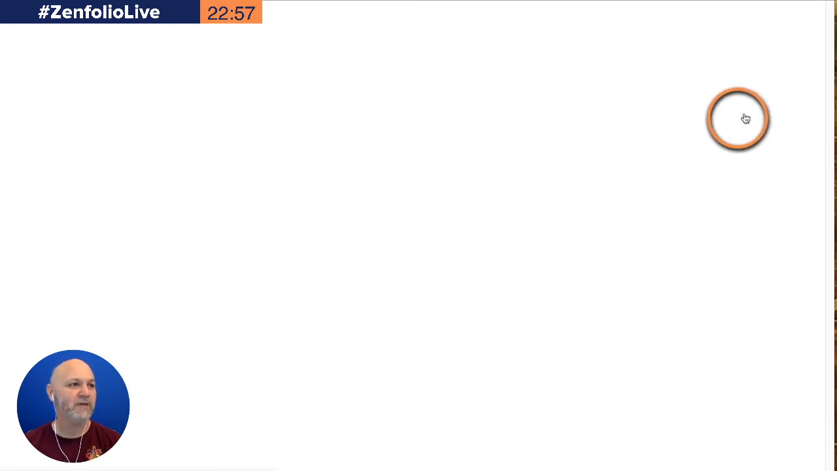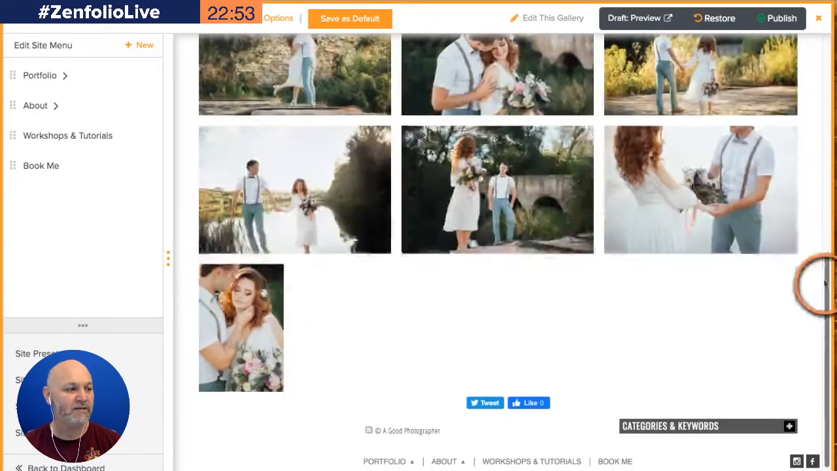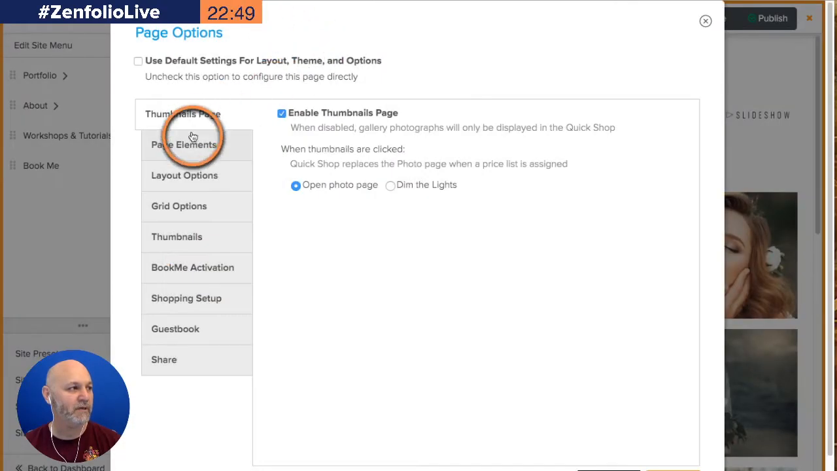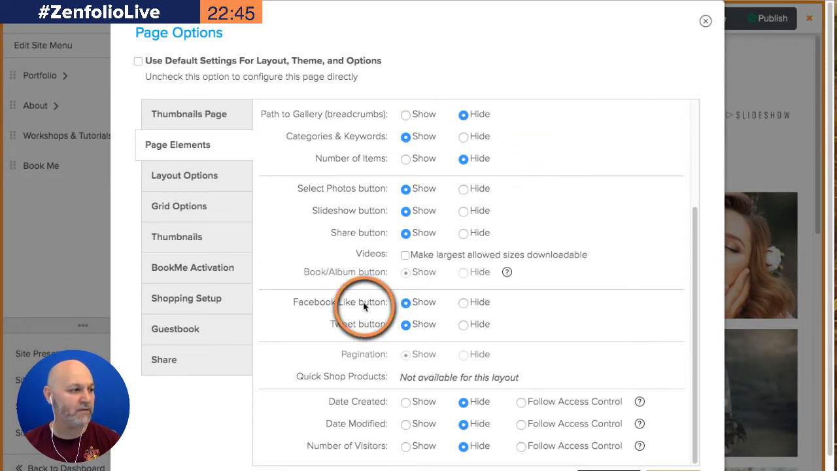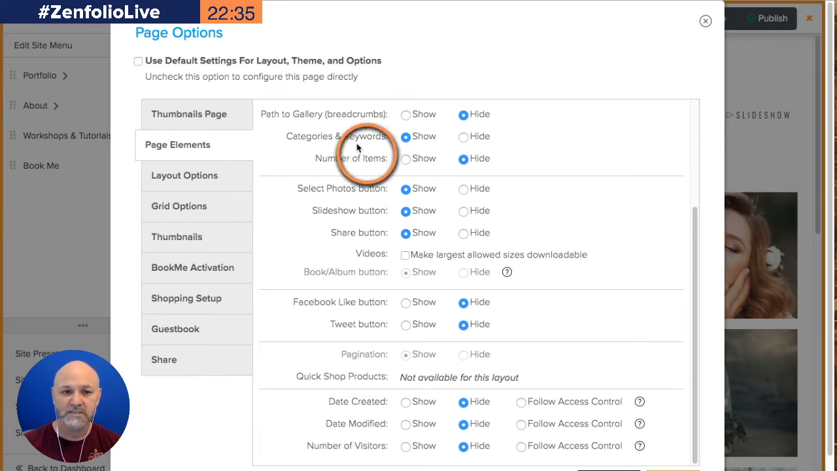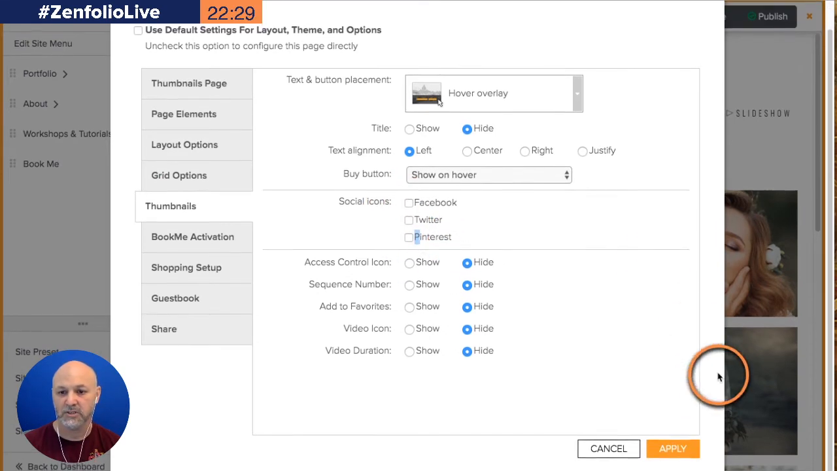Okay. If you're talking about the social media links that are down at the bottom like this, those options are going to be under page elements right here. And if you go down to the bottom, there's the Facebook like button. You can hide that, and you can hide the tweet button. And then there are some social media icons that can show up over your images. And so to turn those off, you're just going to go to thumbnails, and then right here, just uncheck these options so they don't show up.